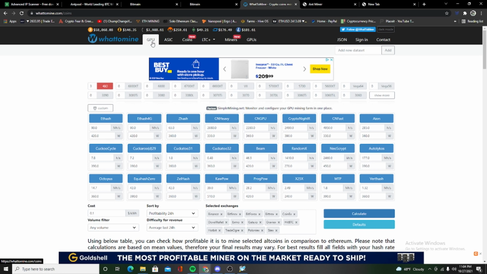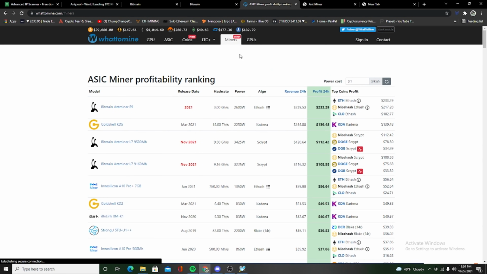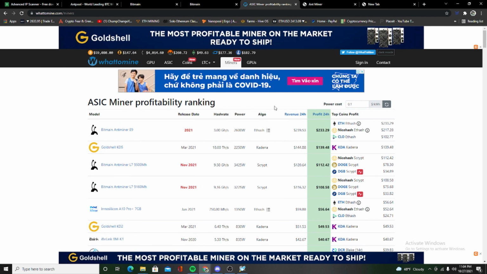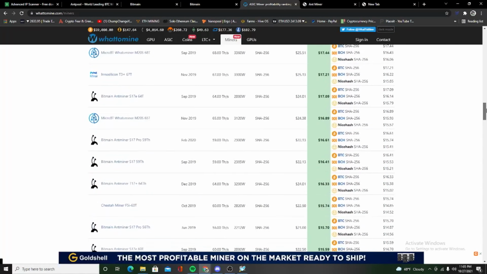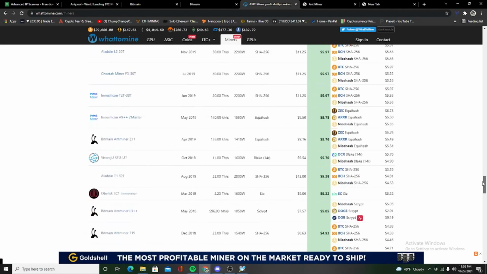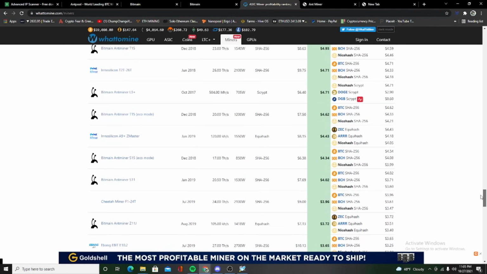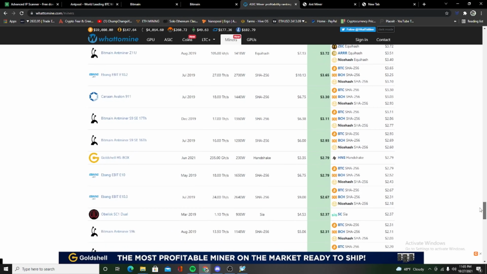GPUs is what we usually deal with. But now we're going to deal with ASICs. We don't need to go to this tab actually, unless you want to manually punch in everything. You could just go to miners, because this literally lays out every ASIC that you could think of. And it's all right here, ready to go at 10 cents per kilowatt hour. So what we're going to do is scroll down and I'm going to try to find the S9. I know it's pretty low on the list.